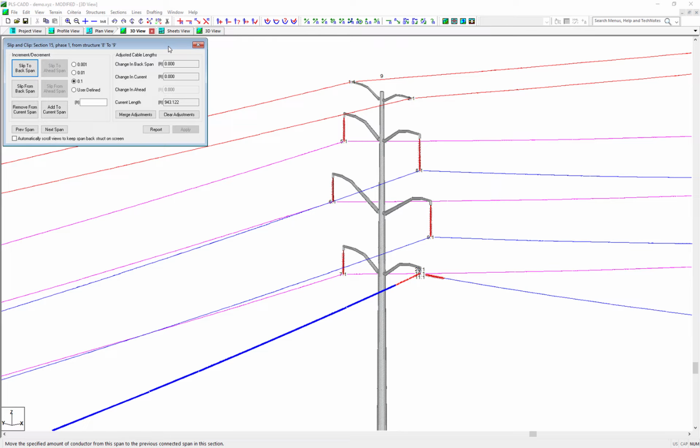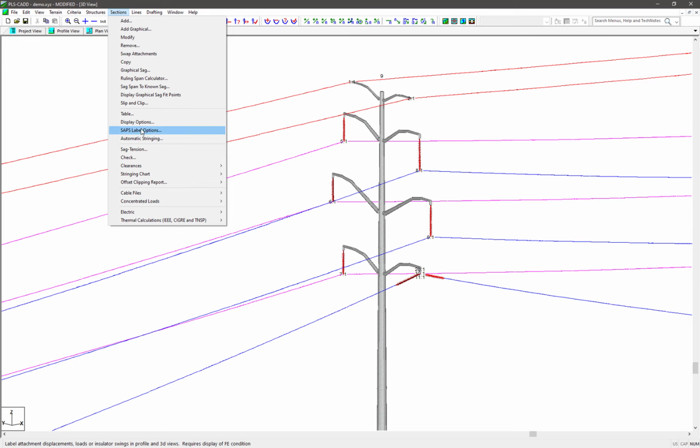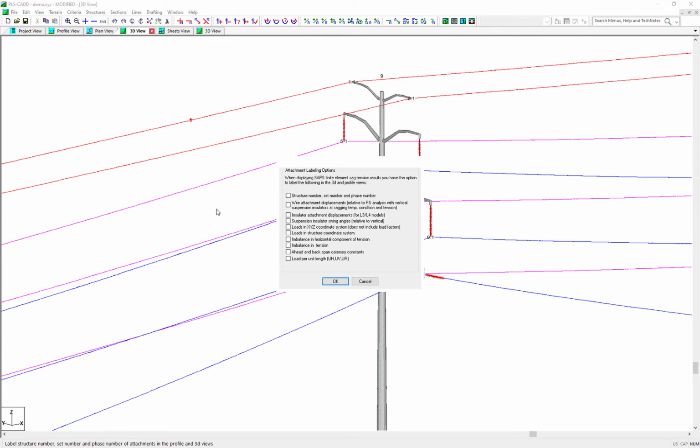The goal for this particular scenario is to remove wire length from the adjacent spans to return the wire tensions to the same as they were before we changed the insulator configuration. The easiest way to do this though is to enable labeling options that will show us in real time what the tensions are for each span. So to do that, we navigate to Sections, SAPs Label Options, and we can turn on imbalance in horizontal tension so we can make sure it's as close to 0 as possible at the tangent structure.